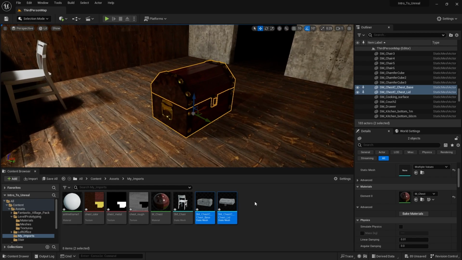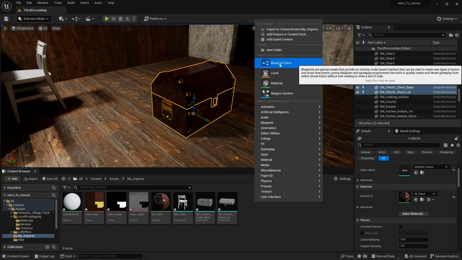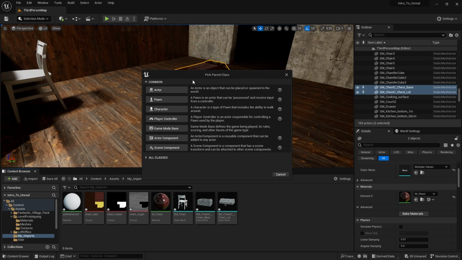So we're going to go ahead and right-click here, make a new blueprint class inside of our My Imports folder, and that pops up this window that allows us to choose our type of blueprint. So let's go ahead and run through some of these. Actors are any object that is in the scene or in the level. Pawns are a special type of actor that are designed to receive input from a controller. Characters are a special type of pawn that have movement components, so easy motion, and they're usually used for NPCs, AI, or the player character.